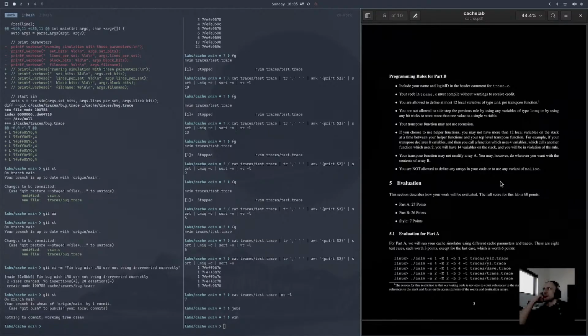You're not allowed to sidestep the previous rule by using any variables of type long or by using any bit tricks to store more than one value in a single variable. Your transpose function may not use recursion. Interesting. Has to be an iterative solution. If you choose to use helper functions, you may not have more than 12 local variables on the stack at a time between your helper functions and your top level transpose function.